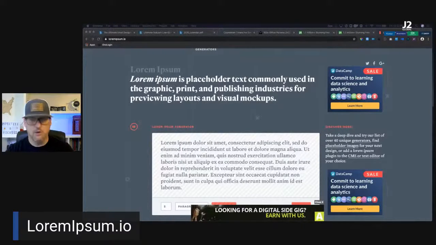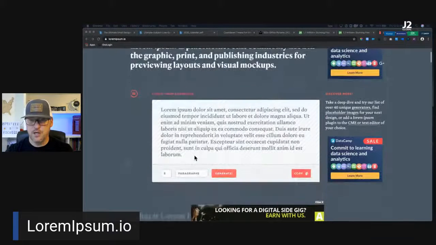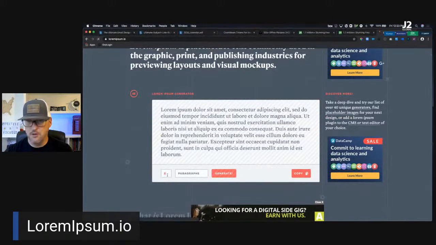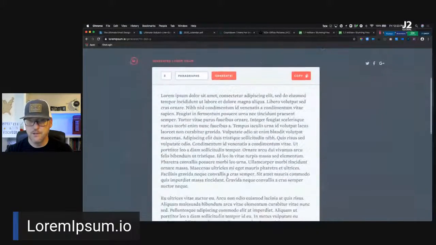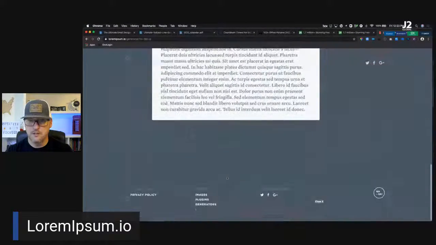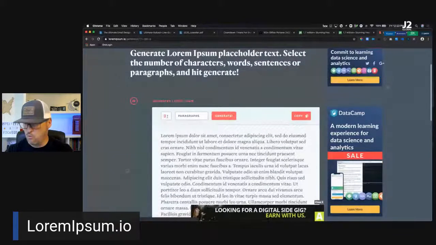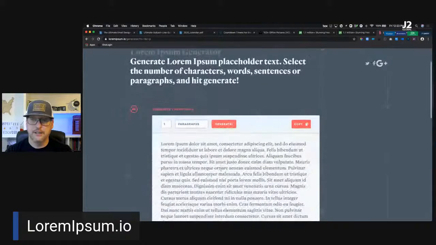This is my favorite one. It allows you to say how many paragraphs you want. So maybe I only want 3 paragraphs, and then it can generate it. There's my 3 paragraphs of text. Maybe I just want 1 because it's a small section. I can click generate, and I can easily click copy.